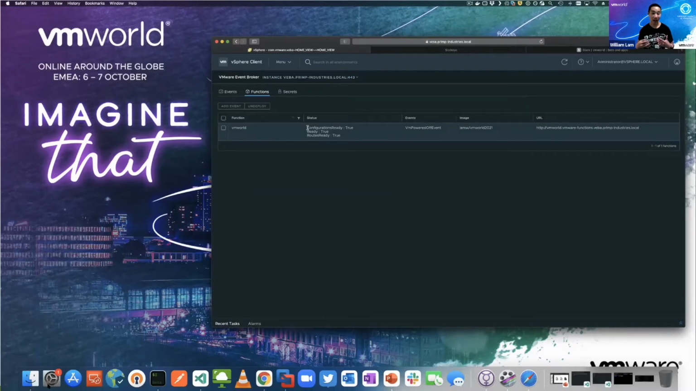And if I wanted to add an additional event, let's say I want to get a notification anytime VMs get powered on or off, I just need to select that function and go ahead and add an additional event. It's the same workflow. I go in and search for the particular event, and I can actually chain multiple events to a particular function, or I can do multiple function deployments depending on your particular use case.